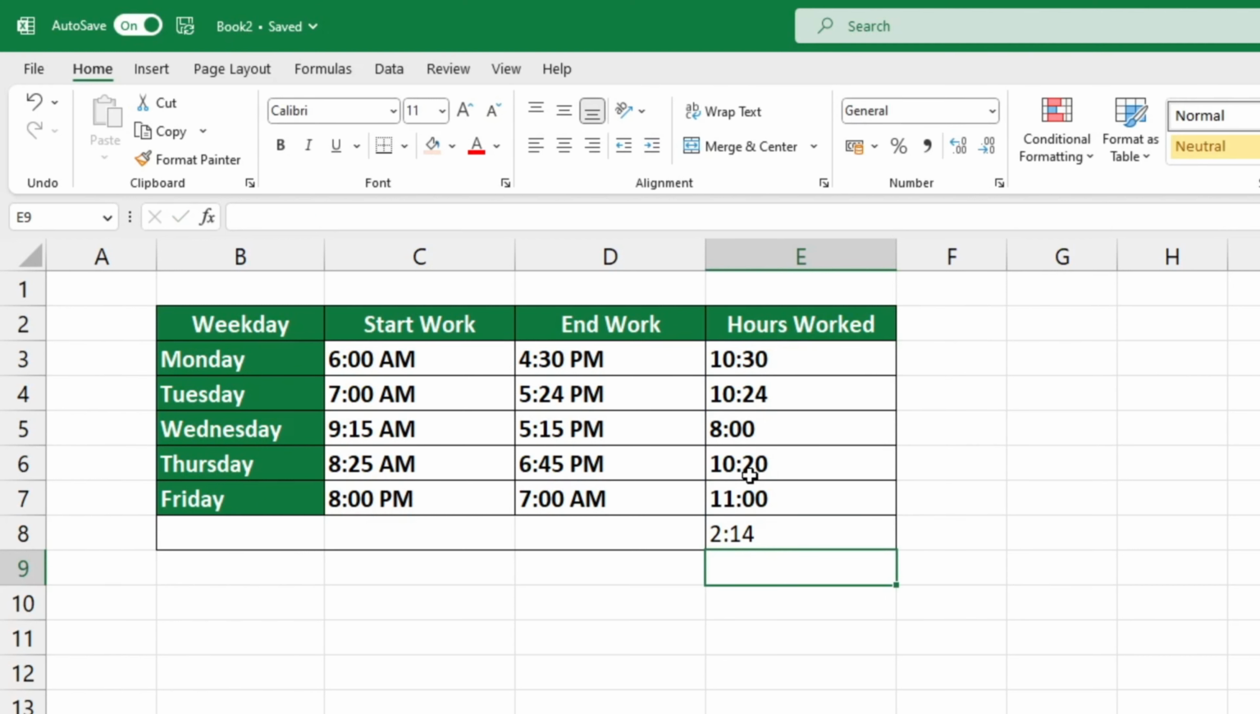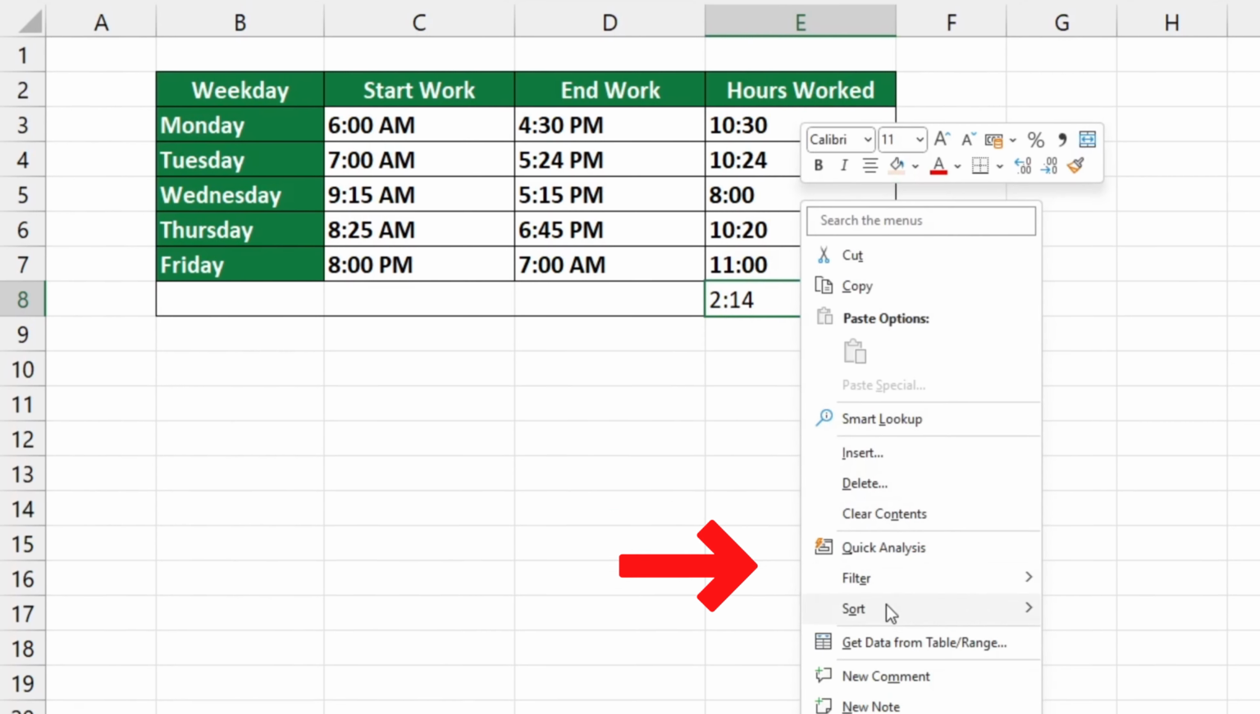If the total time does not exceed 24 hours, the sum is correct. But in this case, it's clear that 2 hours and 14 minutes is not the accurate sum. This is a common error, so we'll learn how to fix it. Right click on the cell and go to Format Cells.